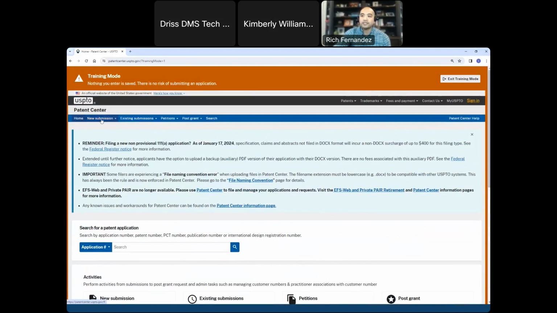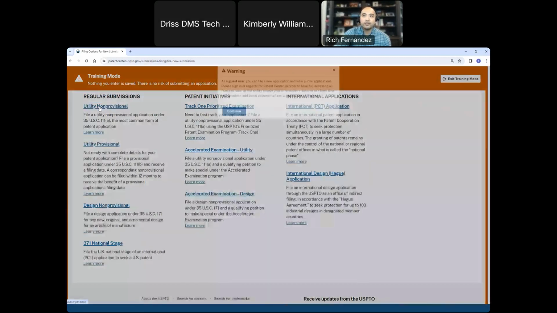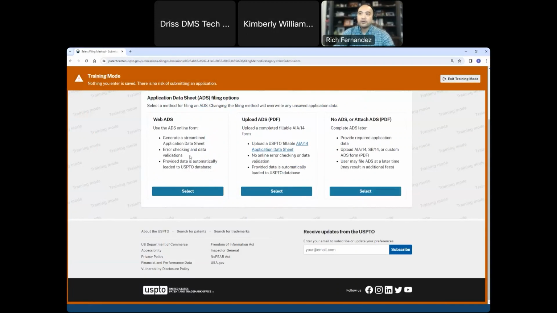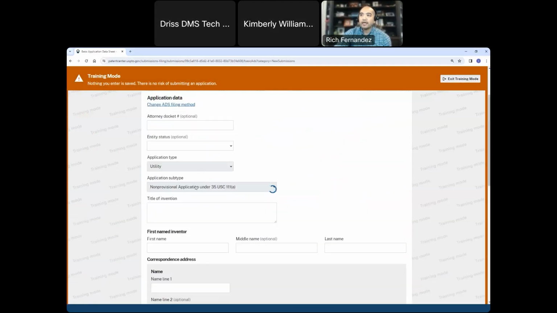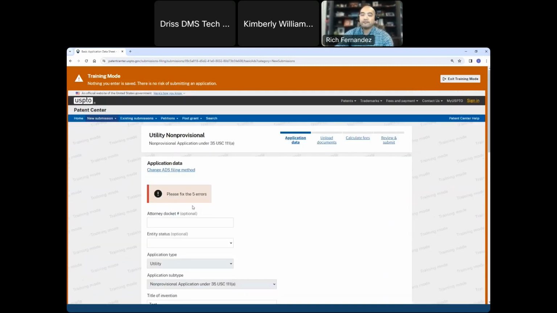And what I'll do in this case is I'll go to the activity card for new submission and select utility non-provisional. So the first screen is the application data sheet, where I'll be able to enter the WebEDS, or I can upload a fillable AIA 14. For the purposes of time, I'll go ahead and select the third option and enter the minimal bibliographic information. Now, if I don't complete all the required information here, I will receive an error. So there are some validations here present. So if I hit continue, for example, it'll say fix the errors.